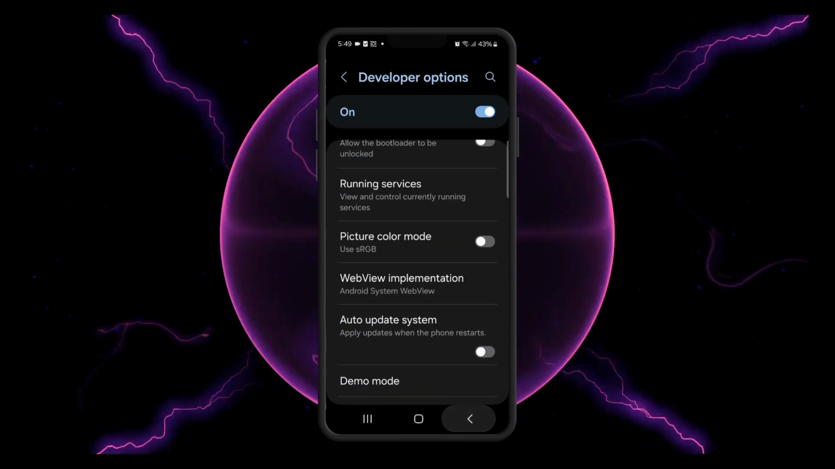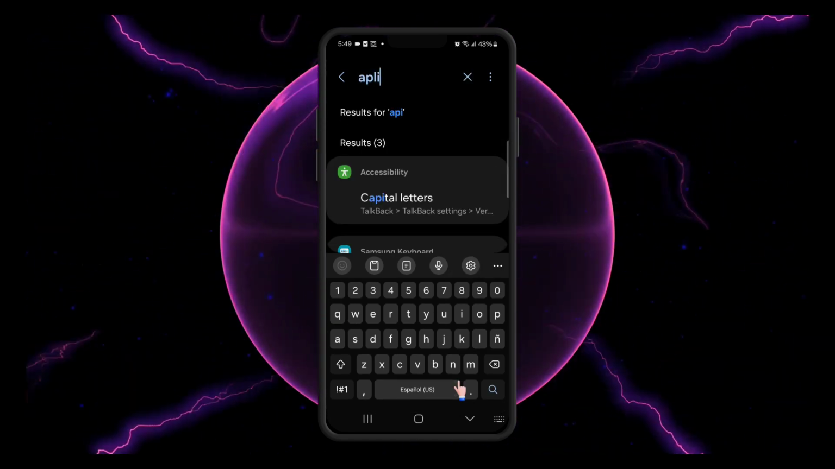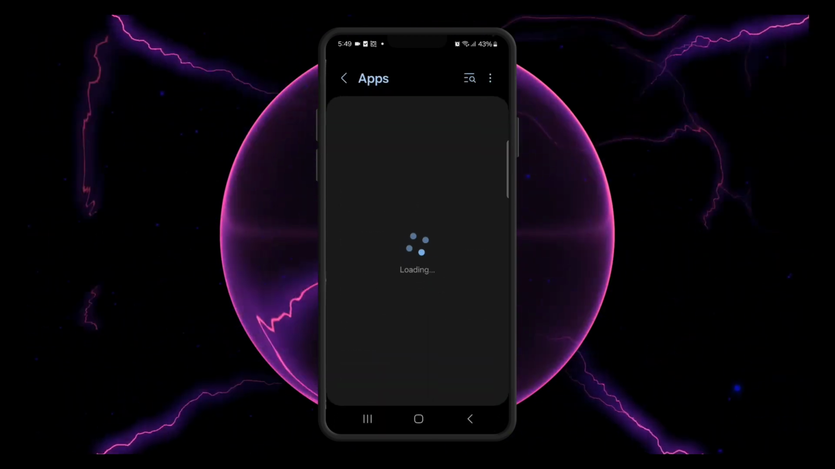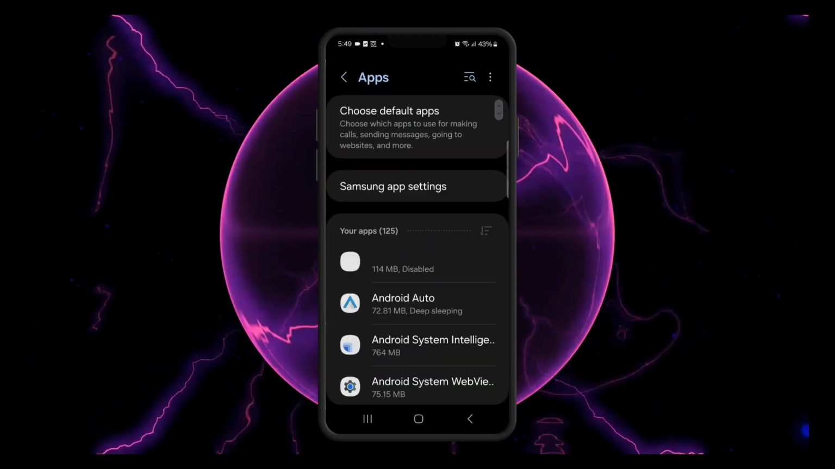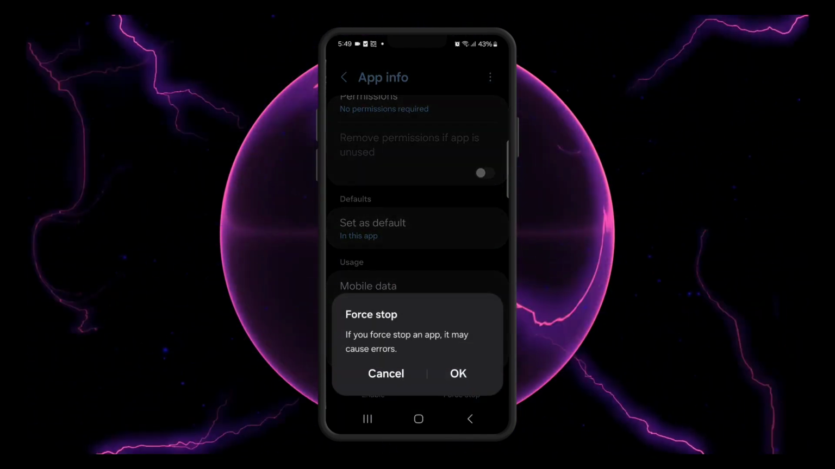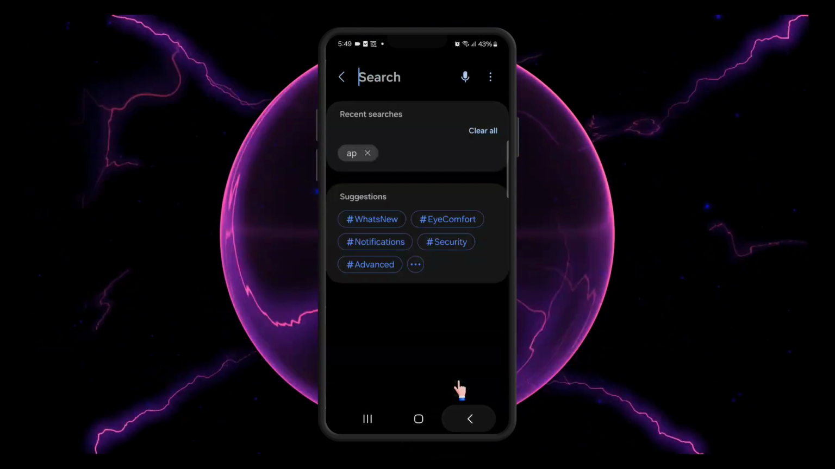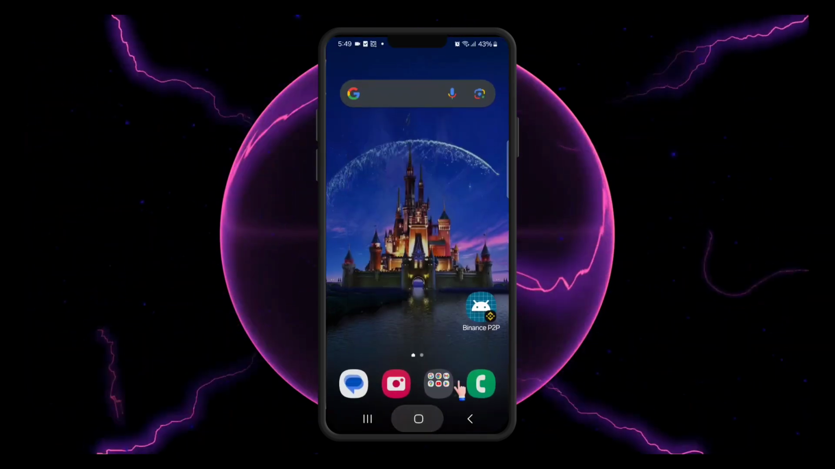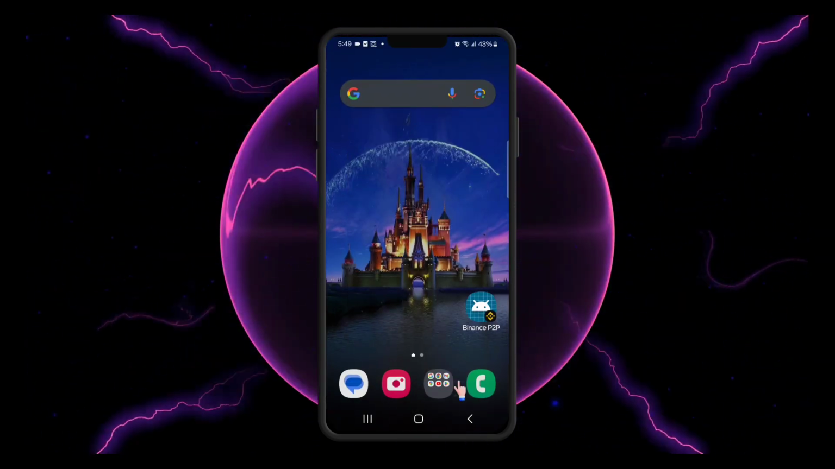Okay, go back and enter apps. In apps, you have the option to, for example, stop Android Auto, the first app. This app I don't use, and you can go back and we can see this RAM is more free.